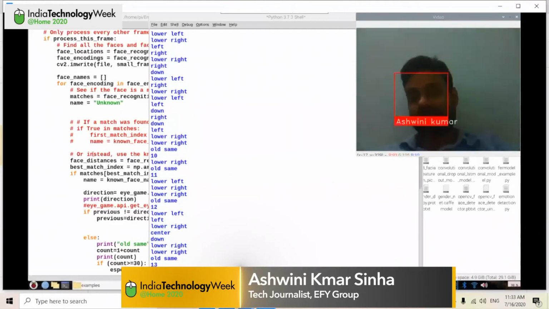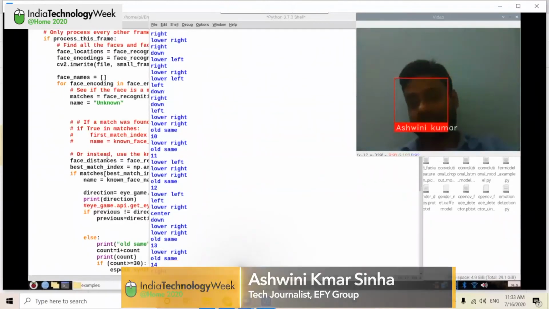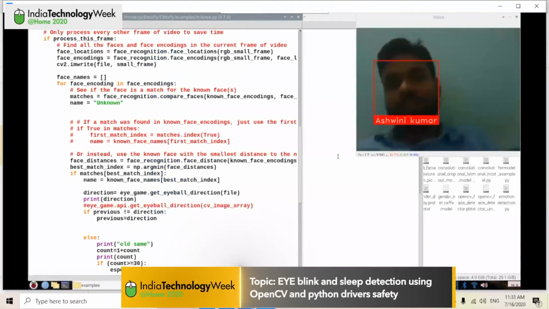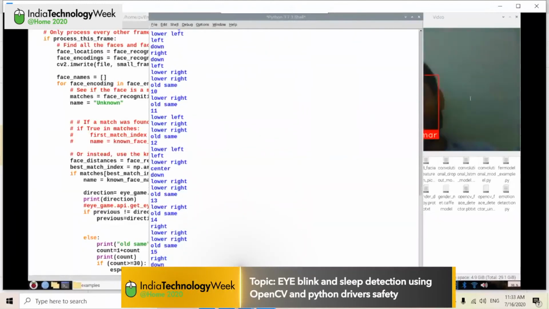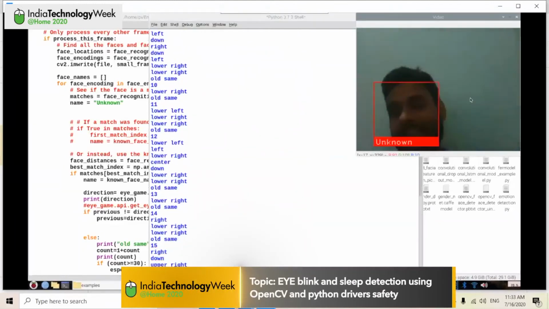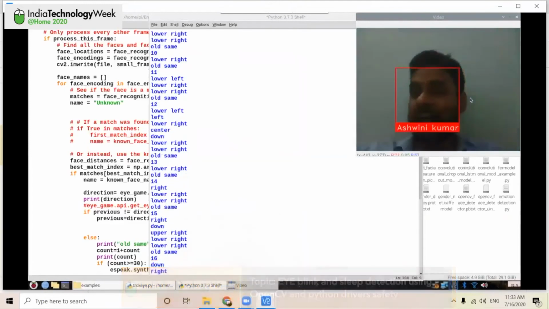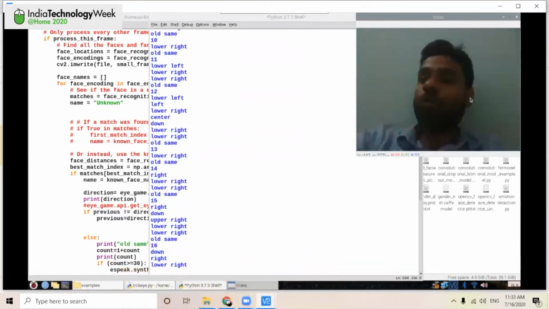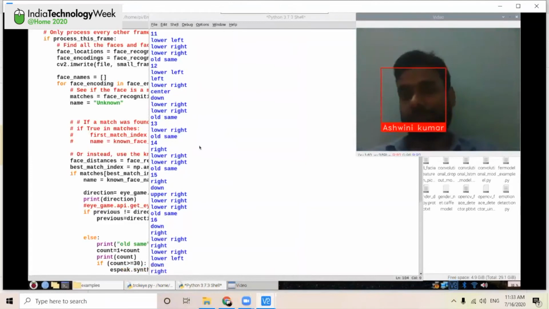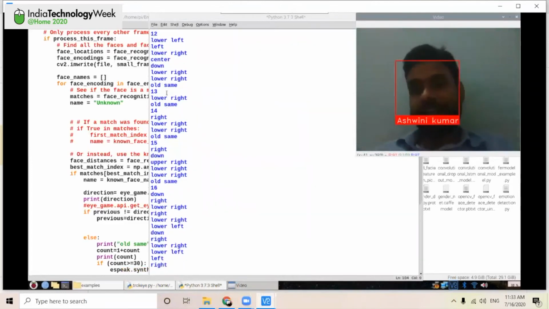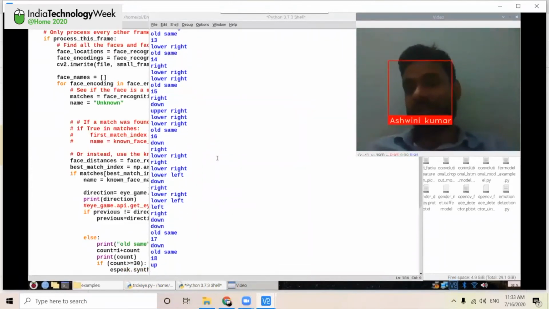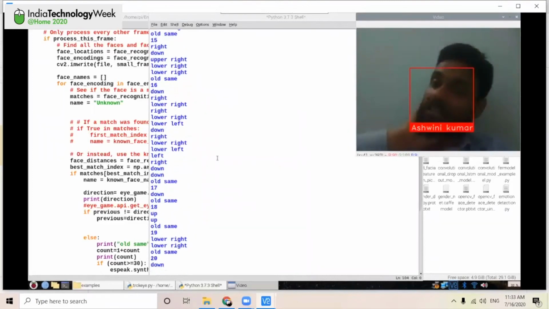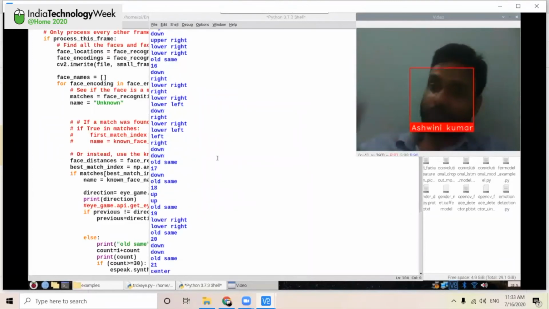You can also use this project in other different things like tracking the eyeball and making an eye-controlled UI. Suppose that you want to control your PC through the eye, so you can take these as an input and control the PC as well. So you can modify this project according to your need.